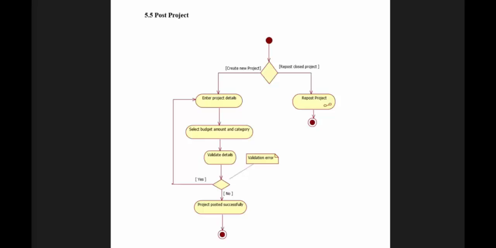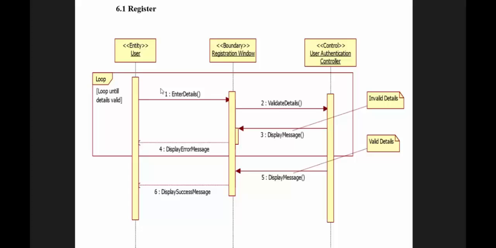amount and category. After that, the system will validate all the details, and if there is no validation error, then the project is posted successfully. But if there is any kind of validation error, the employer will be asked to re-enter the project details. Moving on to the sequence diagrams, the first sequence diagram is register.